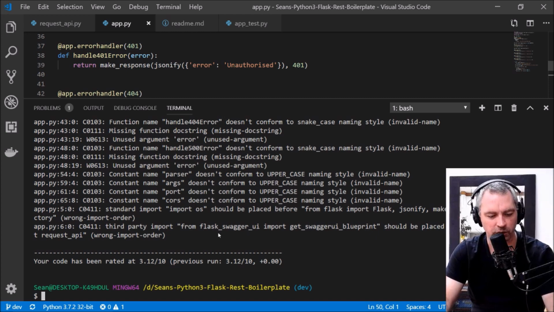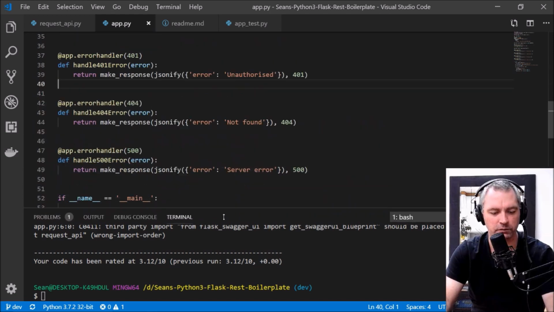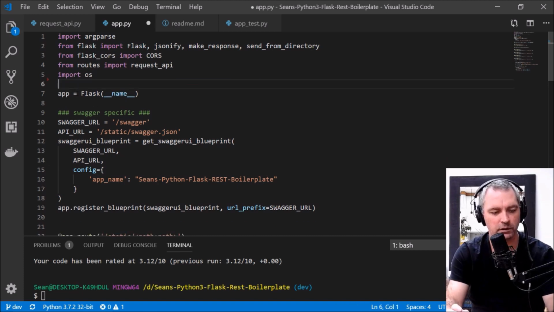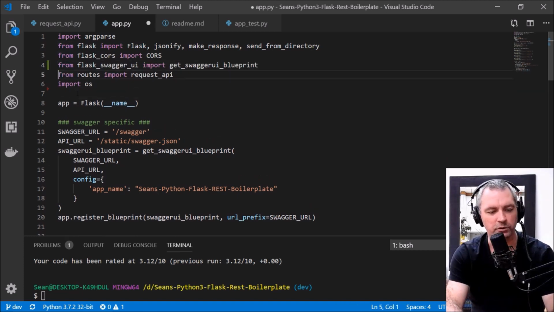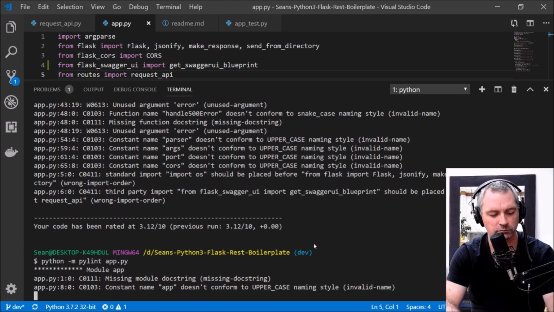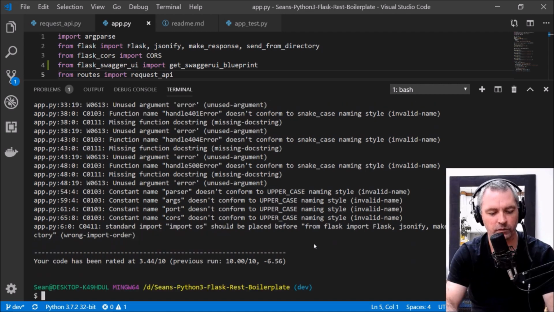Okay, I'm going to start right at the bottom here and it says third-party import from Flask Swagger UI should be placed before my routes import. So let's go find that bit of code. That's it there. Needs to be put before routes. Save. Let's see what Pylint says now. Okay, so that issue no longer is there.